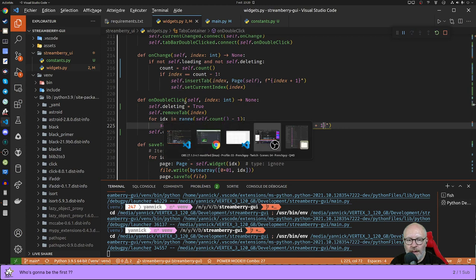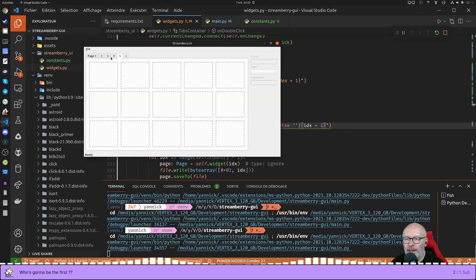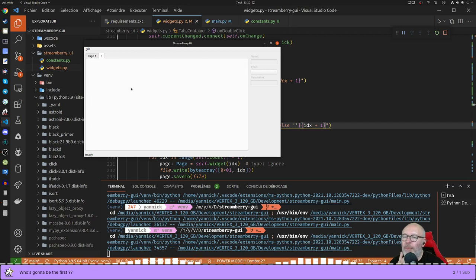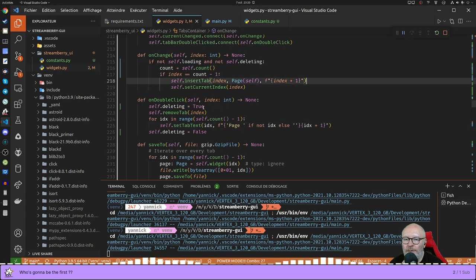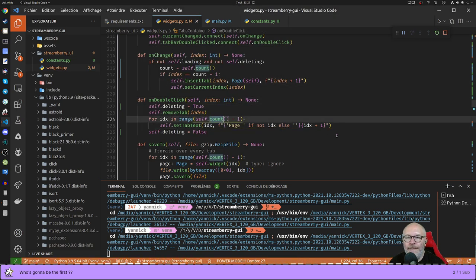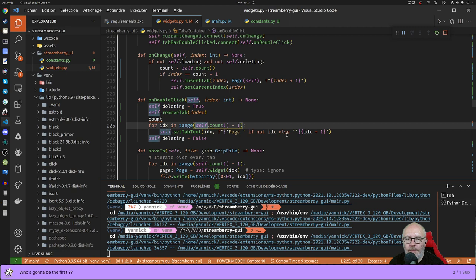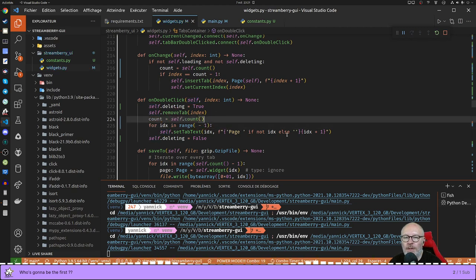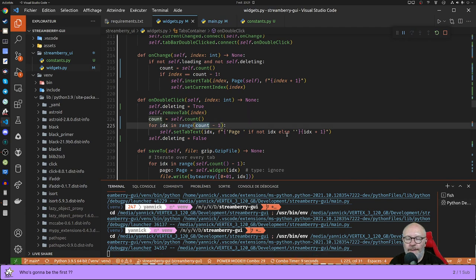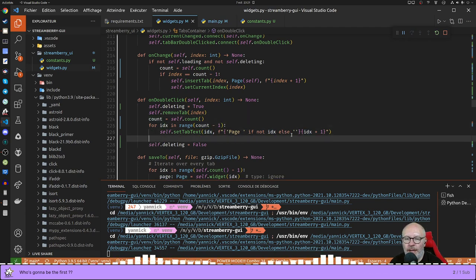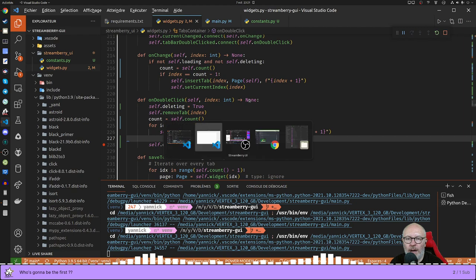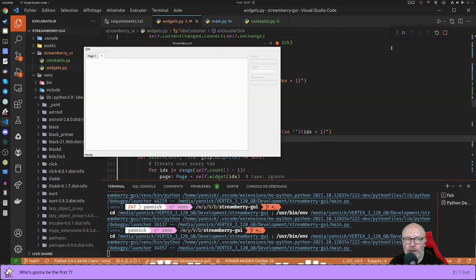If I add many tabs and then remove number three, yes, that works. But if I remove the last one, I need to go to the previous one. Okay, let's see. Let's have another variable here. Count equals count. But then over here, I'm going to have to do something when index and count are equal. Don't know.